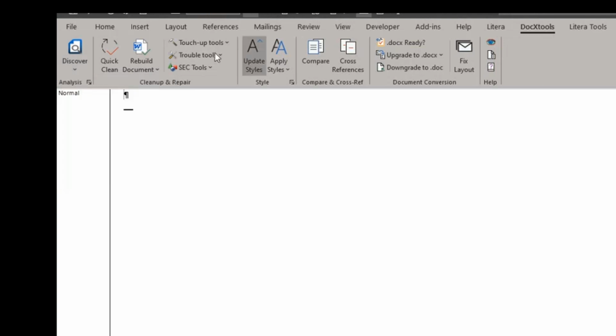The Quick Clean is a cleanup routine that allows you to very quickly and easily clean the document without impacting any formatting or pagination within the document.